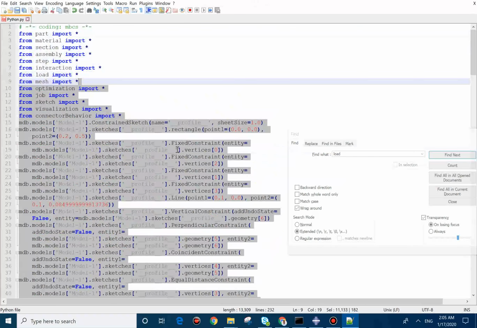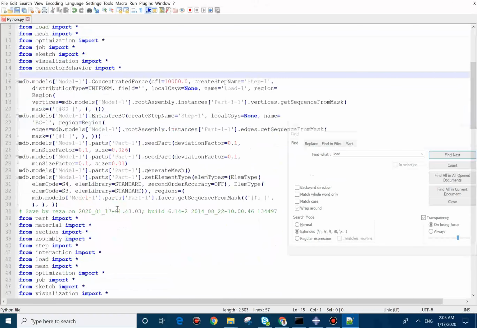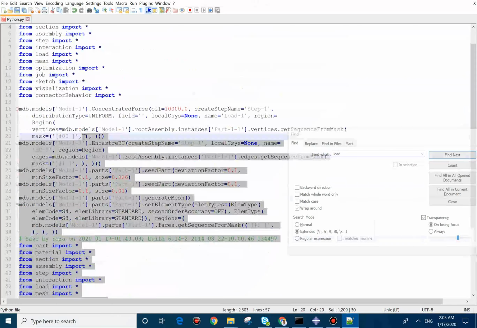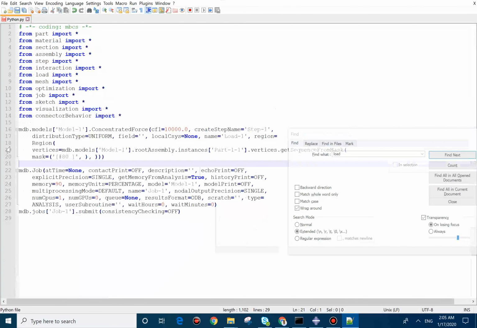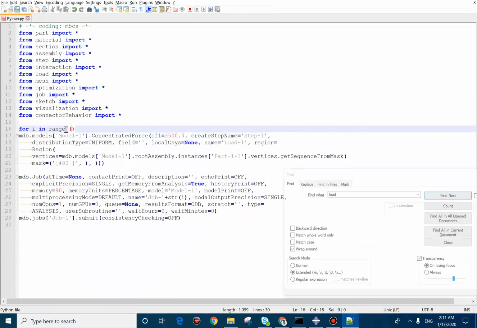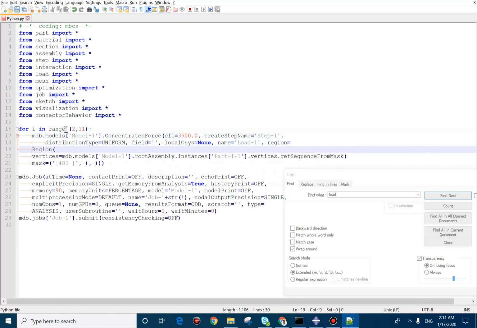Okay, and there are a few lines of code between these two. So from here to here, I'm going to delete the rest. So this code is for creating the job. Now I need to add a loop. For here, I would say for i in range 2 to 11, and then I'm going to add one tab for each line.